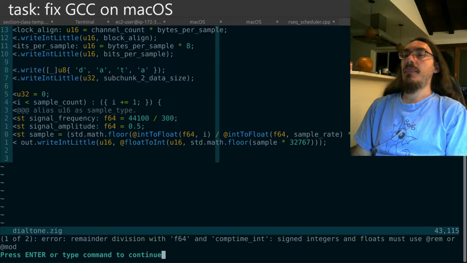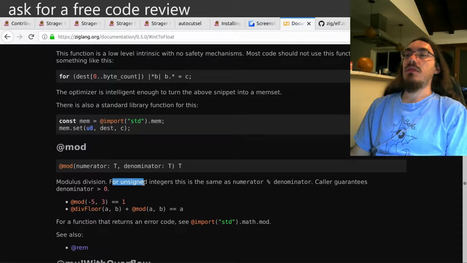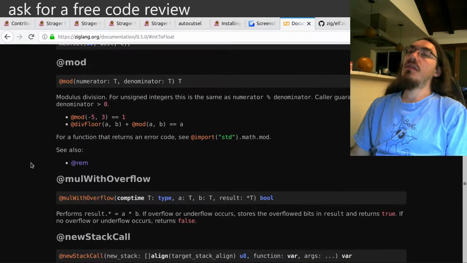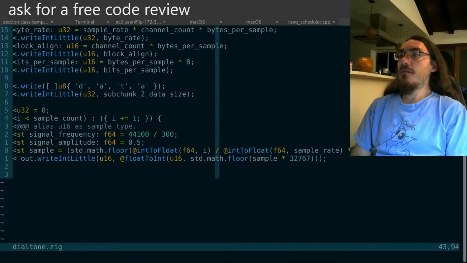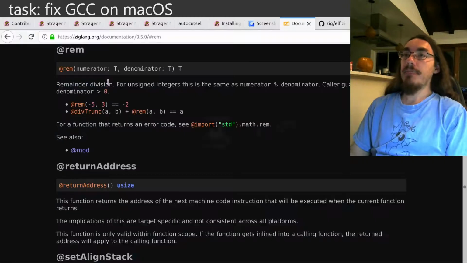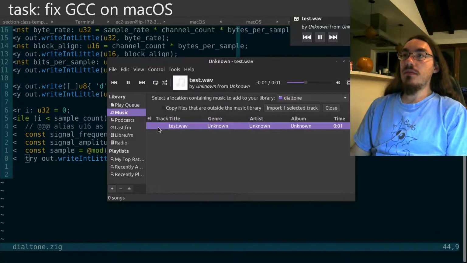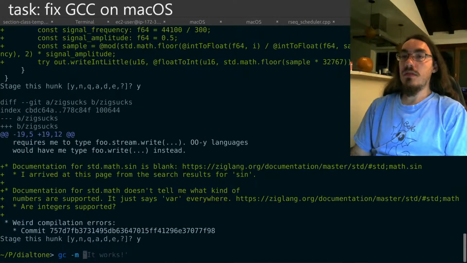Whoa. At rem or at mod? Mod. Fine, I'll use rem or mod. Mod. I don't know which one to use, but alright. Okay, it's still working. Floating high.